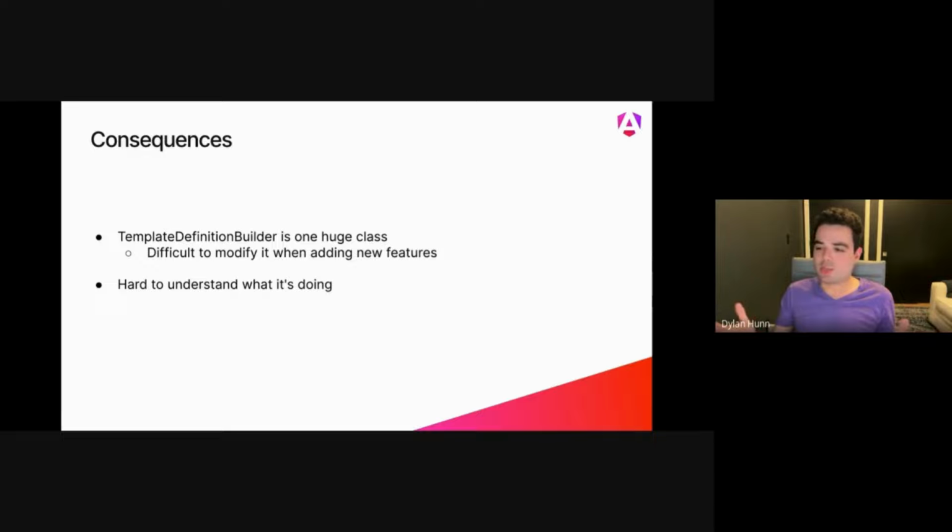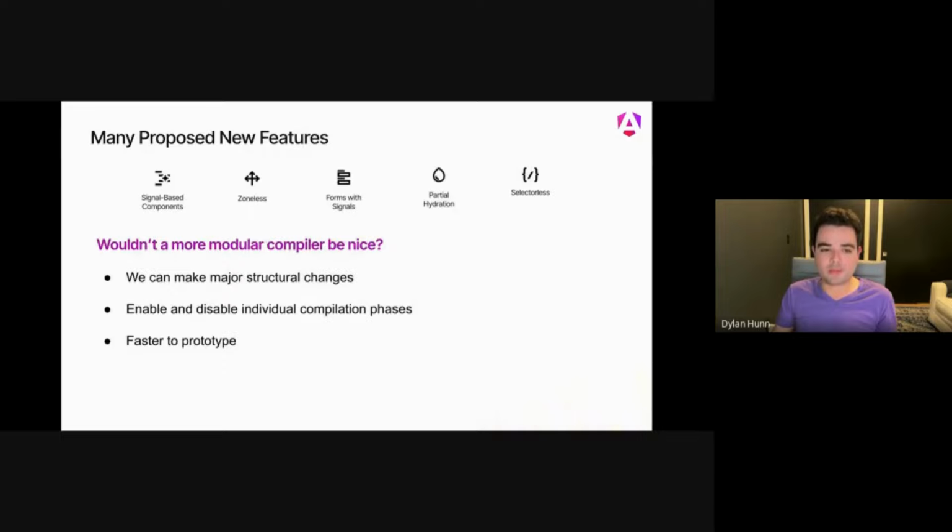Some other consequences were that it was like this one big monolithic class, and it was kind of hard to follow. And we have a bunch of new features that were coming up at the time this project was proposed. Some of them were signal-based components, zoneless, signals-based forms, partial hydration, and the big one here is selectorless, where we are talking about allowing you to refer to components by their class name instead of by their selector. And this isn't designed yet, but it's going to be an enormous change to the compiler. And we felt like Template Definition Builder had been kind of stretched to its breaking point.